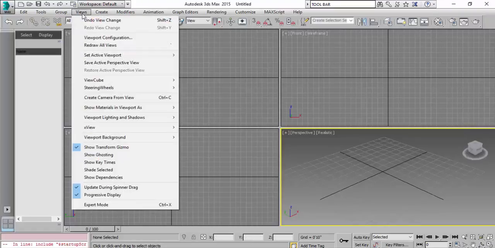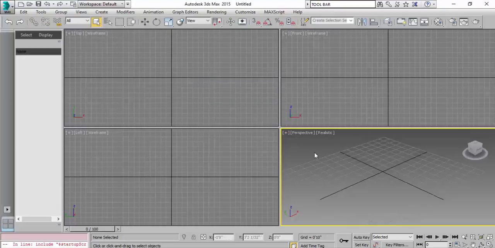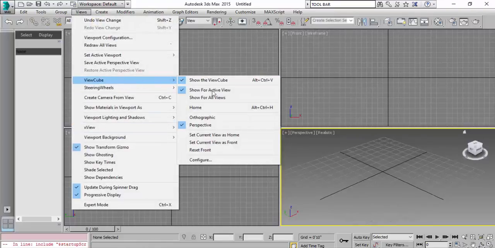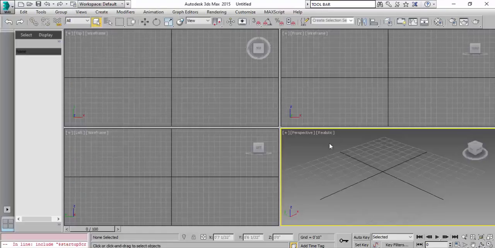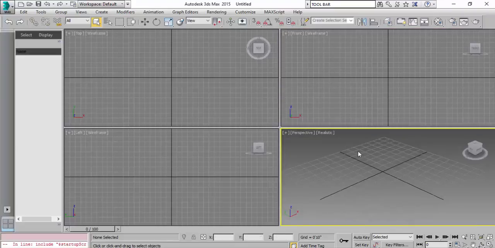Go to views. Here we have view cube and show the view cube. The shortcut is Alt Control plus V. Now it's seen only in this view. This is the perspective view, front, top, left. Now I want this view cube to be seen in all the views. Go to views again, view cube, show for all views. Active view is something which is selected. When any view is selected, you can see a yellow colored border line there. So that's the active view.